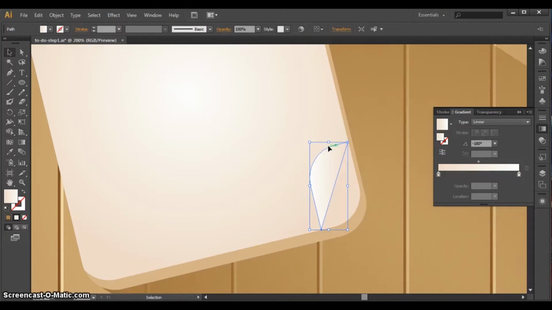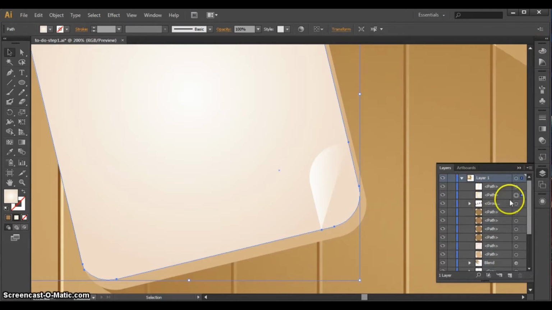We also want to adjust the gradient on the bottom. This is sort of the overturned page. And if you're confused now about which things are which, you can see all the different pieces that are going on with your different pieces here. So we actually want this page all the way at the bottom.